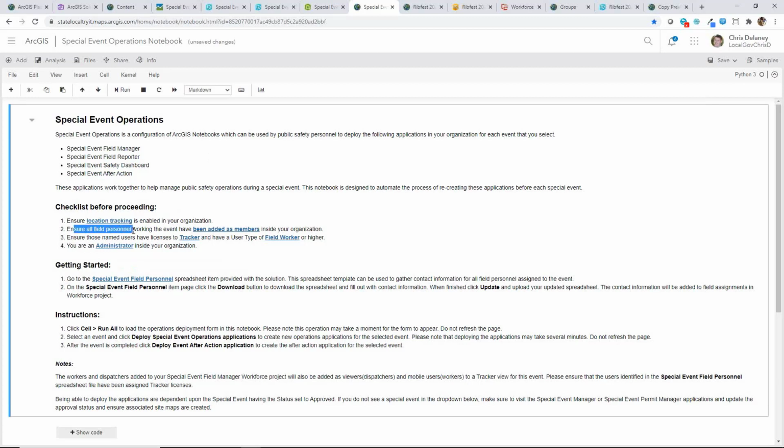And you need to ensure that all field personnel working the event have been added as members inside of your organization. So any of the officers that are going to work the event, they need to have a named user in your ArcGIS Online organization.